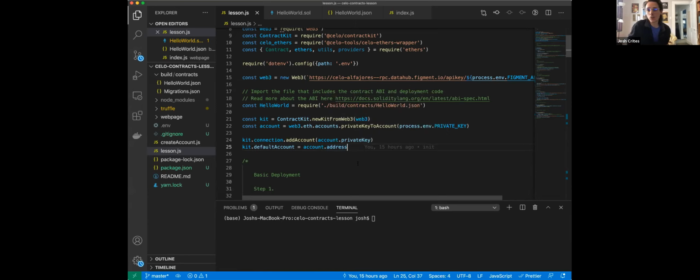But if you're cloning this repo, it's not going to come with an environment file. What you can do is run node create account, and it will print a new private key and account address, and you can paste that into a new environment file, and you'll have that for running through this if you want to.